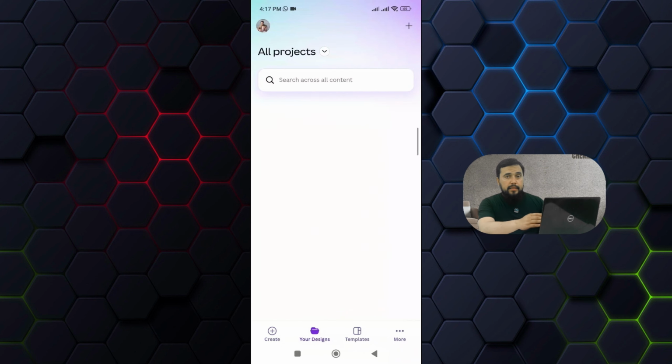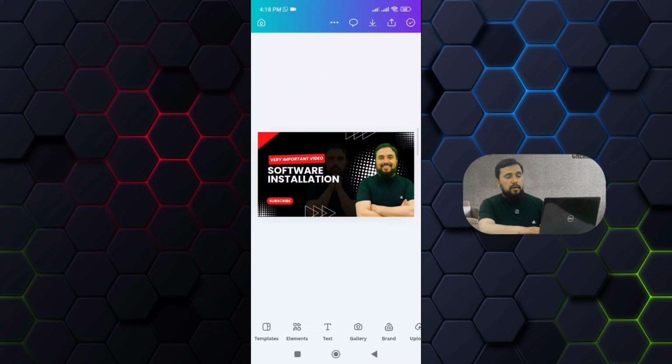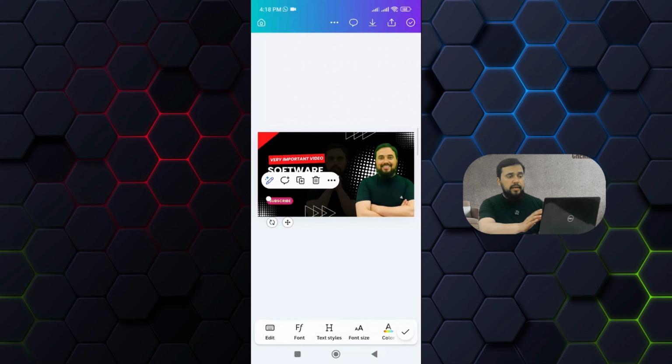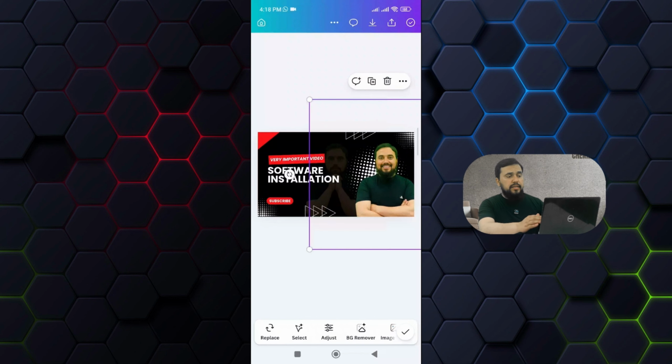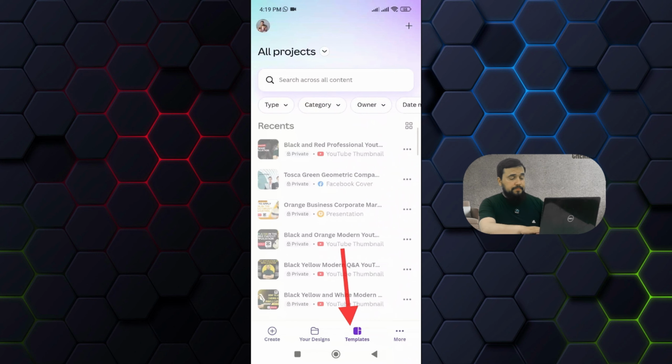So come to the other option, your design option. All your projects are available here. You can see here, this is my previous project. So click on the text, and then I want to delete. Then click on the delete. You can easily delete this one. You can easily delete the text, and you can easily delete the picture. Anything you can edit, and you can delete it. So finally, click on the tick option. The project will save in your design option.